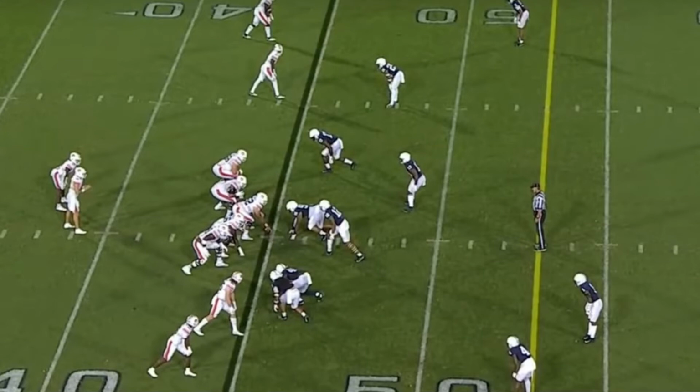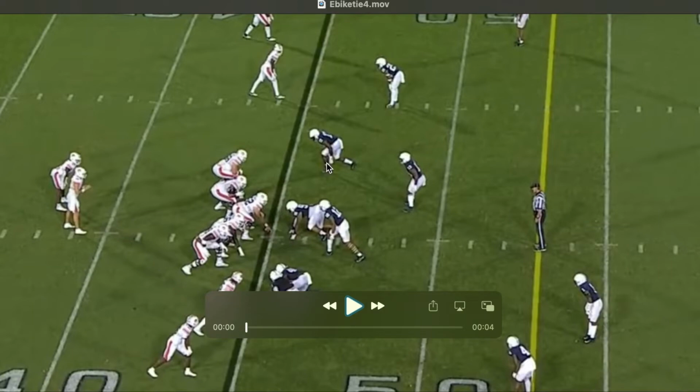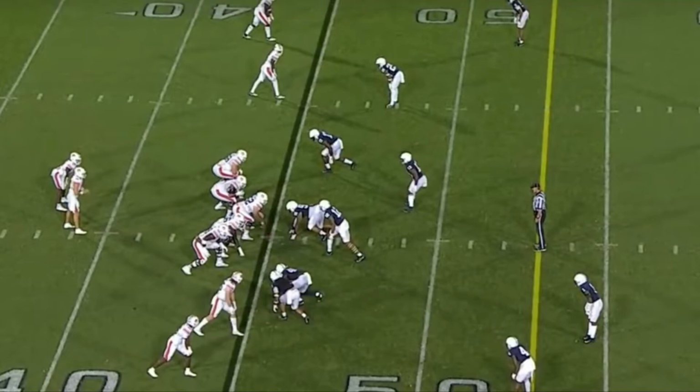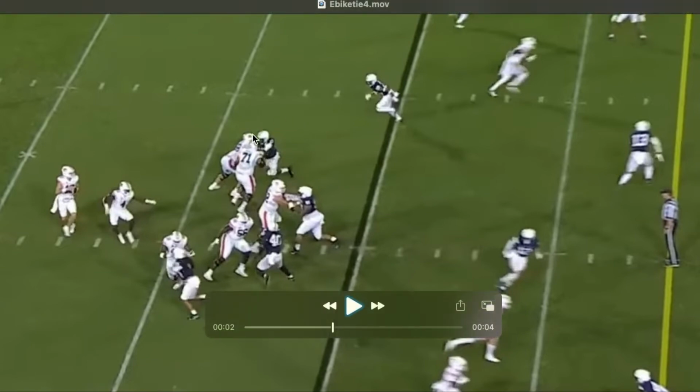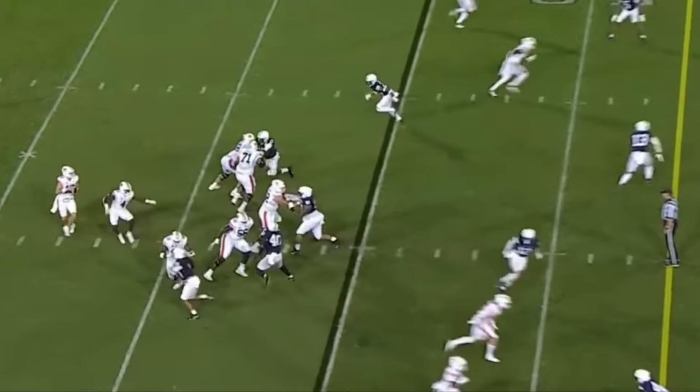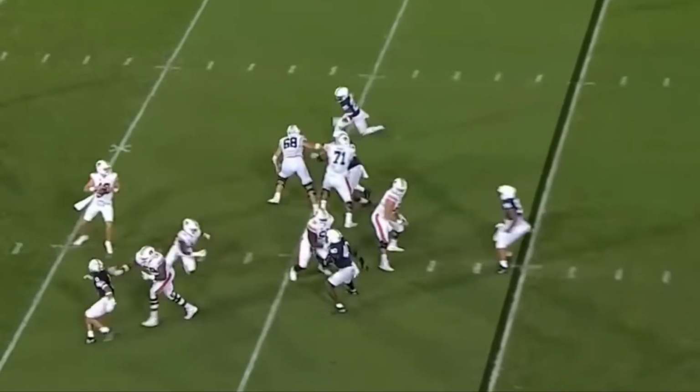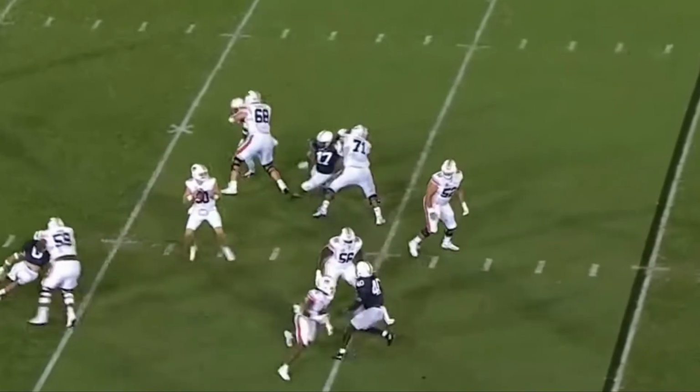And another thing that I really like out of Ebiketie is he doesn't quit, and he's constantly moving, constantly trying to get off blocks. In this case, he's up here at the top of the screen, the right defensive end. And he's going to initially rush, try to make an inside move, and they've got a double team on him. They've got the left tackle, they've got the left guard, and they've got him initially stopped. But Ebiketie doesn't quit. The left tackle's got to come off, but he keeps working against this right guard and is able to then free himself up and come by and get another quarterback hit.